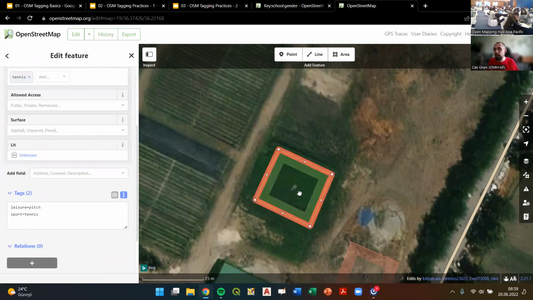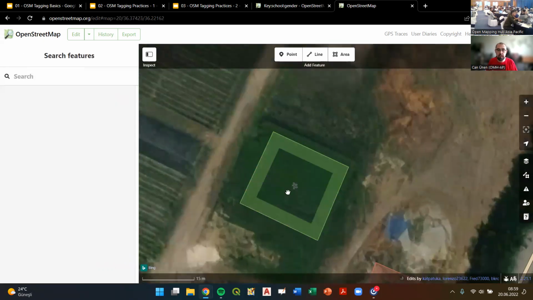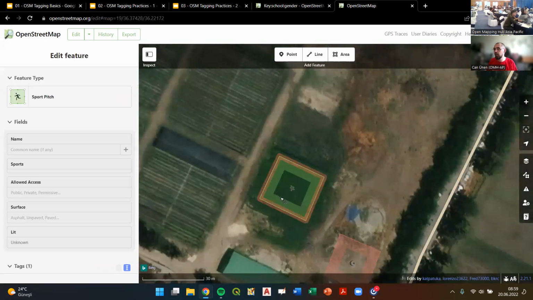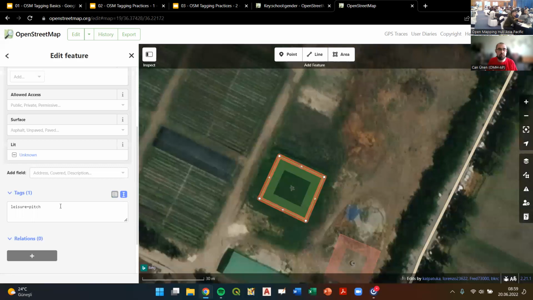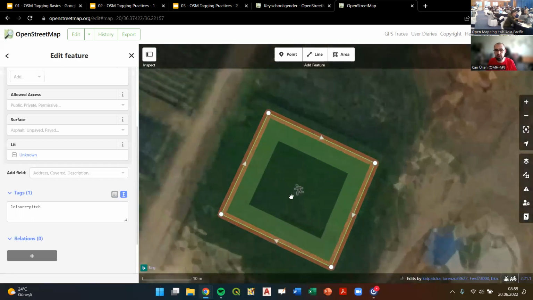When I click and add it as a tennis court, as you can see, you see the tag combinations: leisure equals pitch and sport equals tennis. So it is some type of data that we are representing with a combination of tags. Leisure equals pitch is not enough for that. As you can see, it is just a sports field with an unspecified type of sport, and the symbology is also changed.